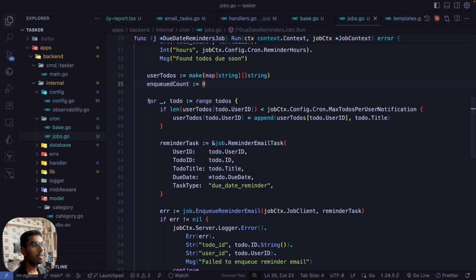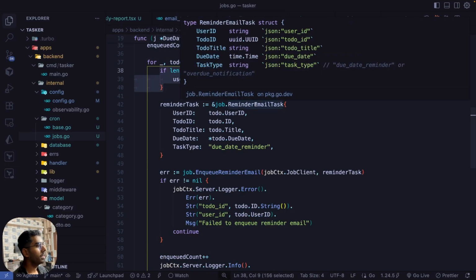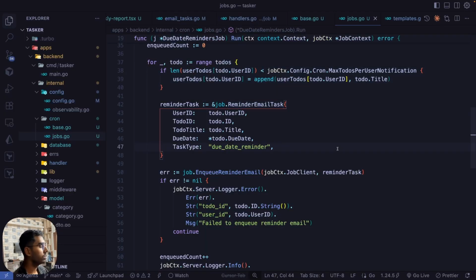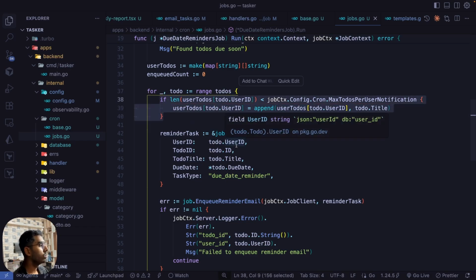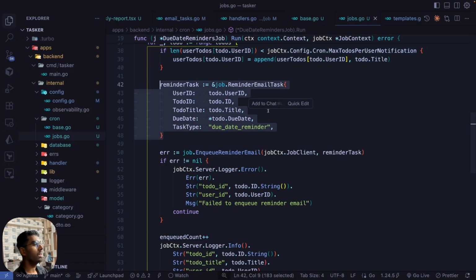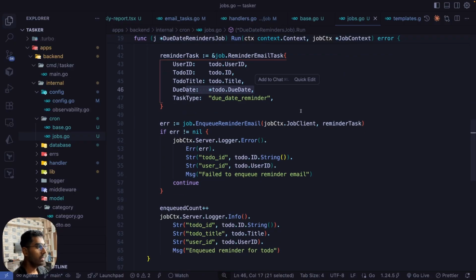And finally, we are looping through all the to-dos that we got. And for each to-do, we are keeping count of whether we have already exceeded the maximum amount of to-dos that we want to cover for a particular user. In this case, which is 10, after we have covered 10 to-dos, this will not allow more to-dos for that particular user. That's what we are doing here. Then we create a new task, which is reminder email task, and the task type is going to be due date reminder. Then we also add all the necessary information like user ID, the ID of the to-do, title, and the due date. Finally, we put this task inside our queue using this enqueue reminder email function.